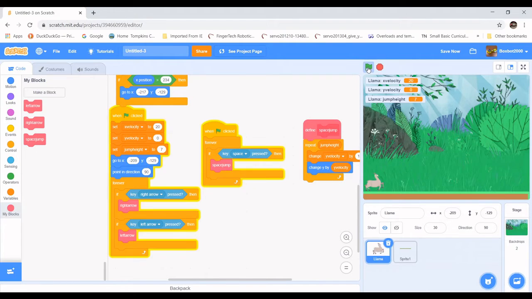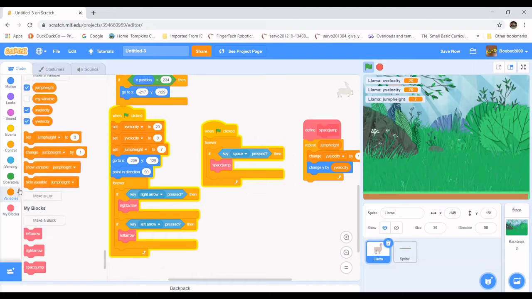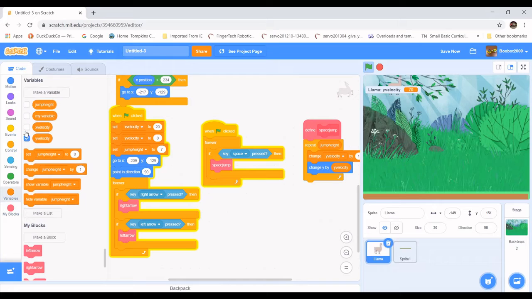Now let's see what happens. I'm going to start the game, and if I move over here and press the space bar, woof, it jumps all the way up here. It's pretty cool. Now we can hide these. Let's hide those. Go to variables and unselect them. That llama jumped pretty high. Now what we're going to do next is make some code to make it drop back down.